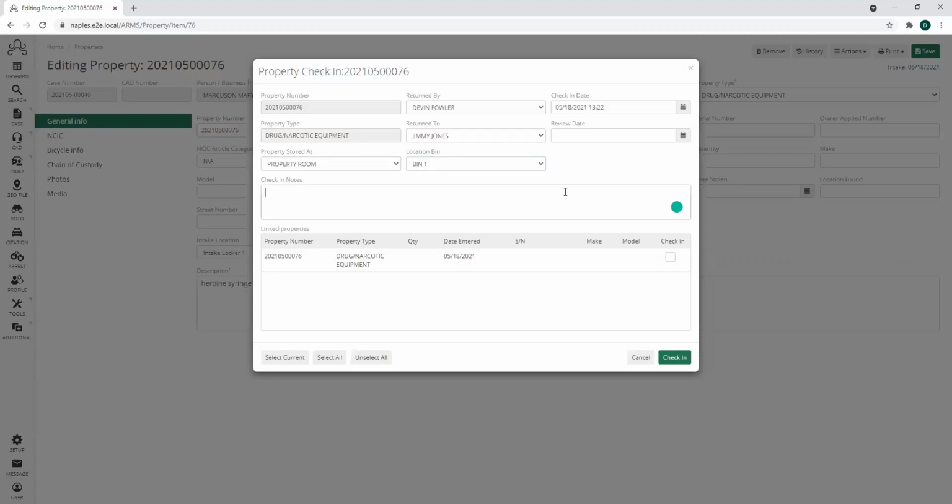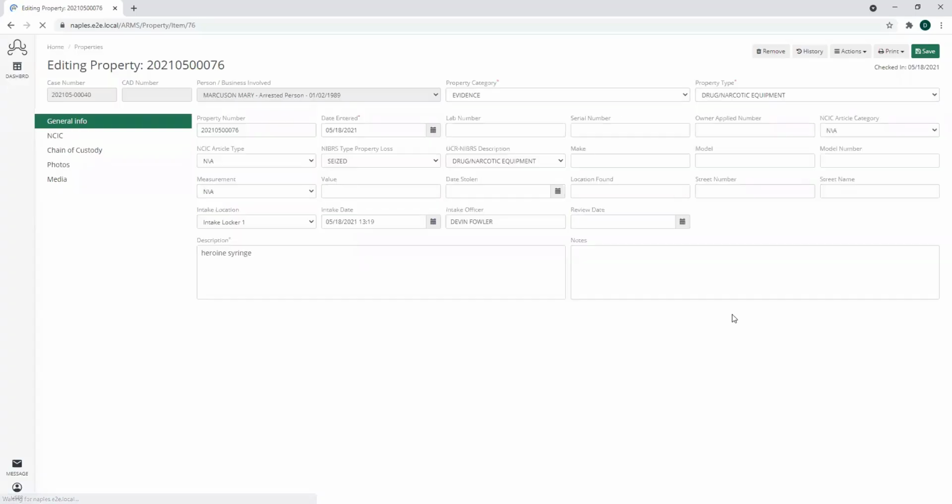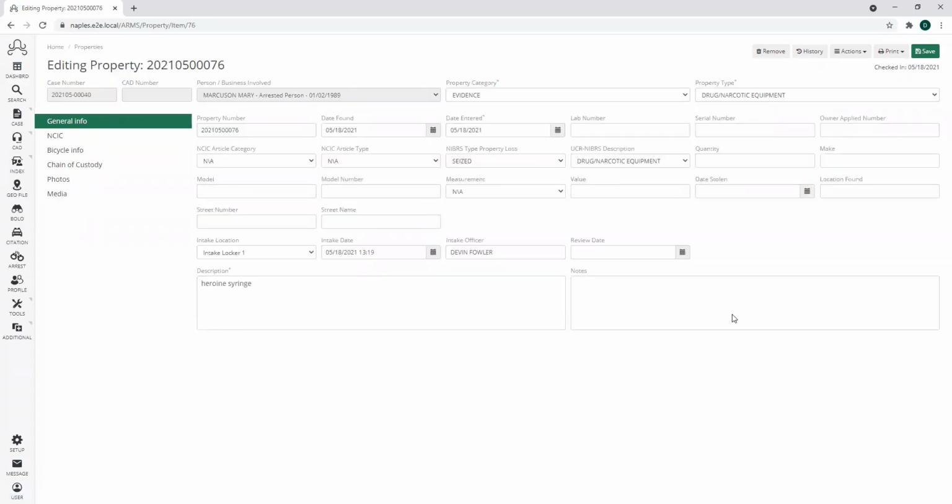You can add some check-in notes here. Checking in heroin syringe, if I can spell that right. There we go. And I will want to click the checkbox right here to say that I am checking this piece of equipment in. So I'll check this in. All right, and now I have this in the system.